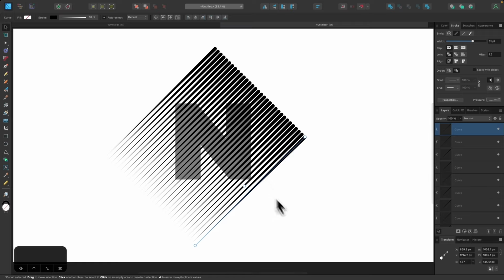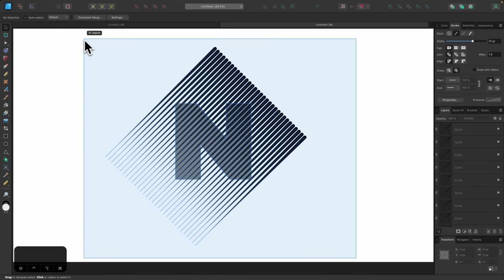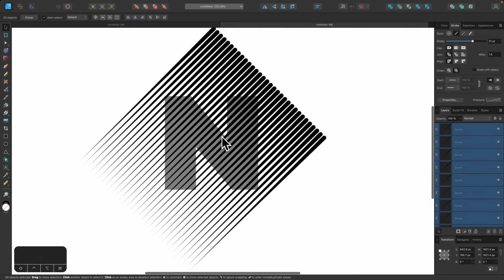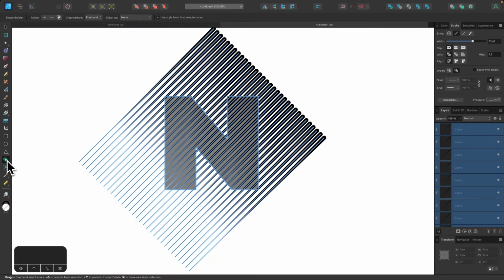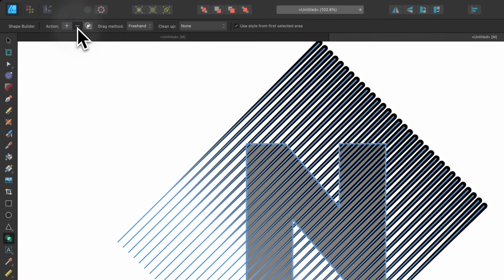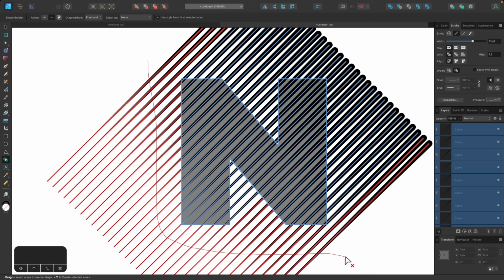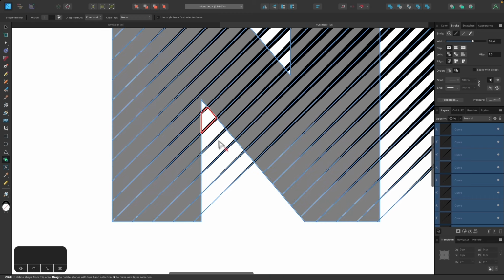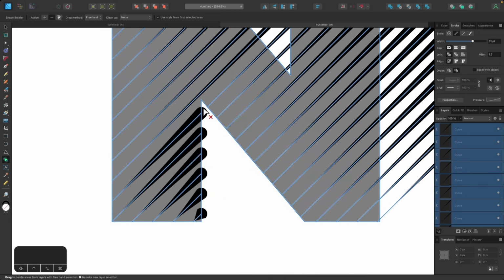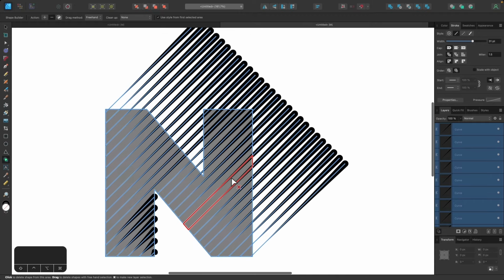And once that's done, let's select everything. Click and drag over everything you see here. And I'm going to go to the Shape Builder tool. And I want to select the minus option. And now I'm just going to go through here and draw a line going through these parts of the lines that stick out from the letter to remove them. And as you can see, the effect is starting to come together.